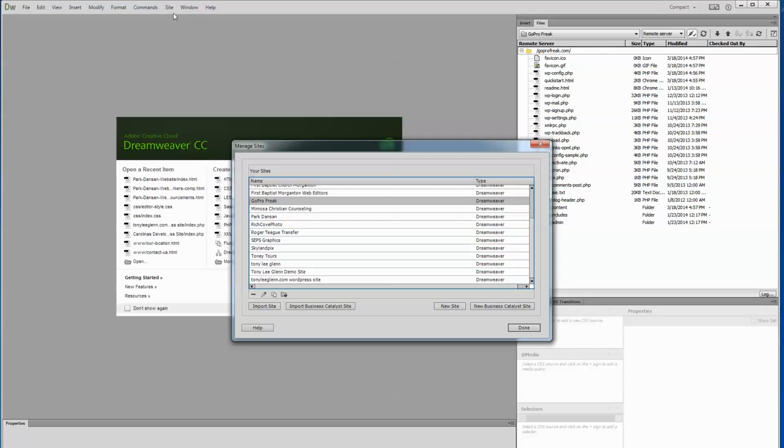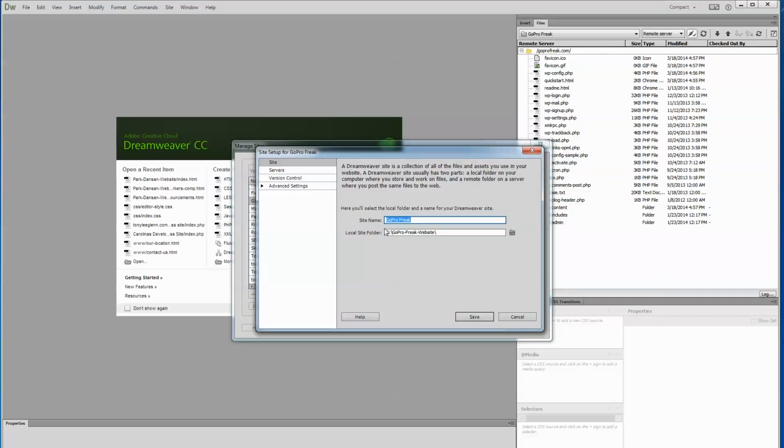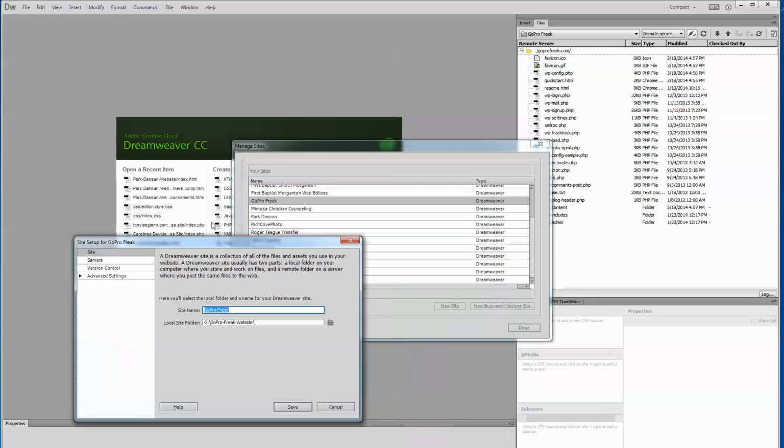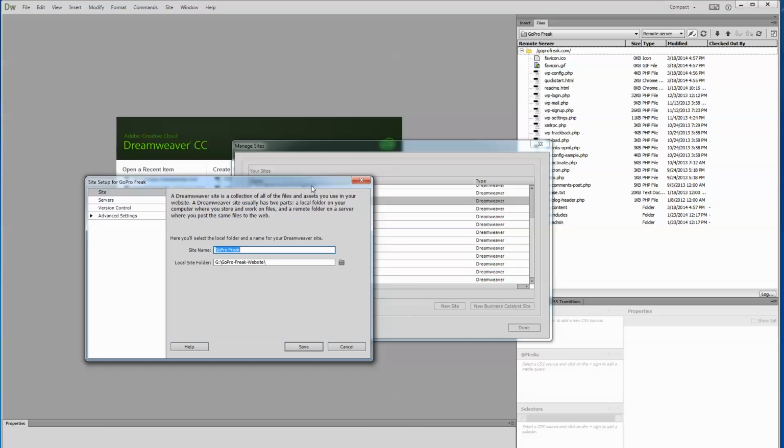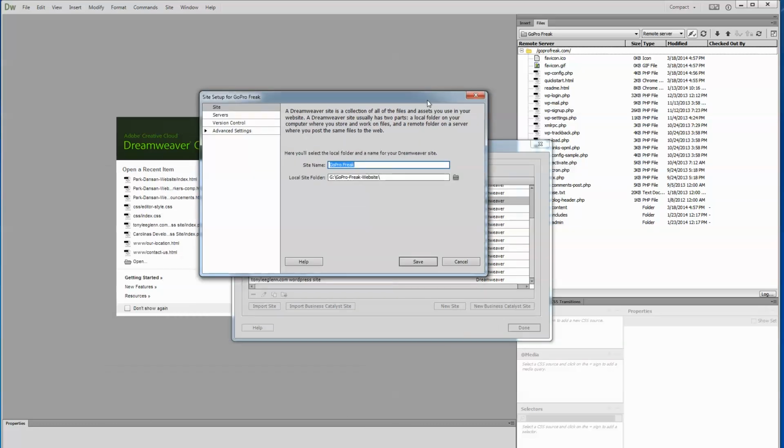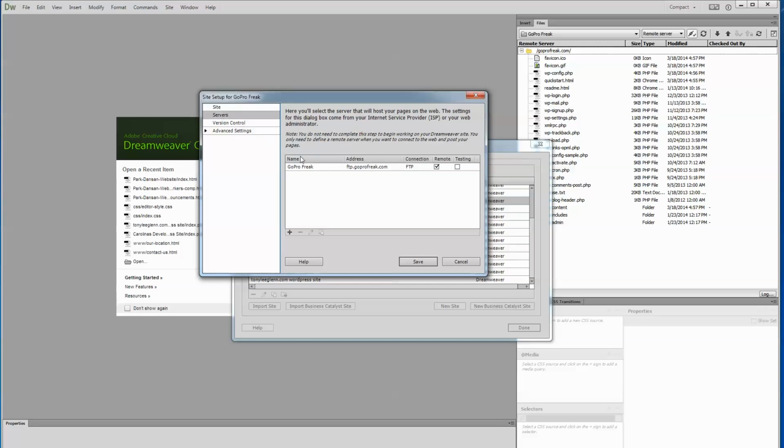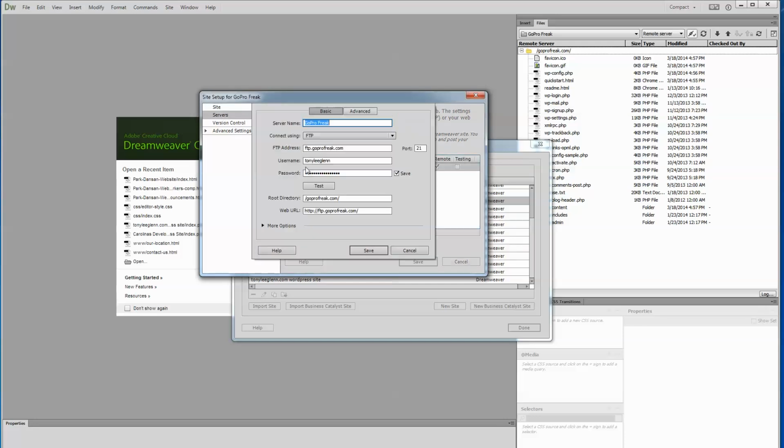So for me, the way I do it, I go to Site, Manage Sites, and this Manage Sites window pops up. Here are a bunch of different websites that I host or work on. I'm going to go to GoPro Freak. I already have this set up. The way I did that was I made a new site right here, typed in GoPro Freak and went to the folder where it is, and I made a thing called GoPro Freak website. Then I clicked on Servers, and I went ahead and made my FTP settings.